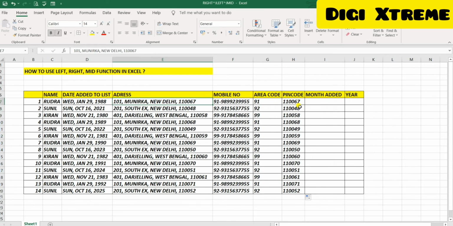This is how we can use right function. With the help of right function we can extract the pin code, having the characters from the right. Alright, now let's move to the next one. We need a month when it was added to the list.